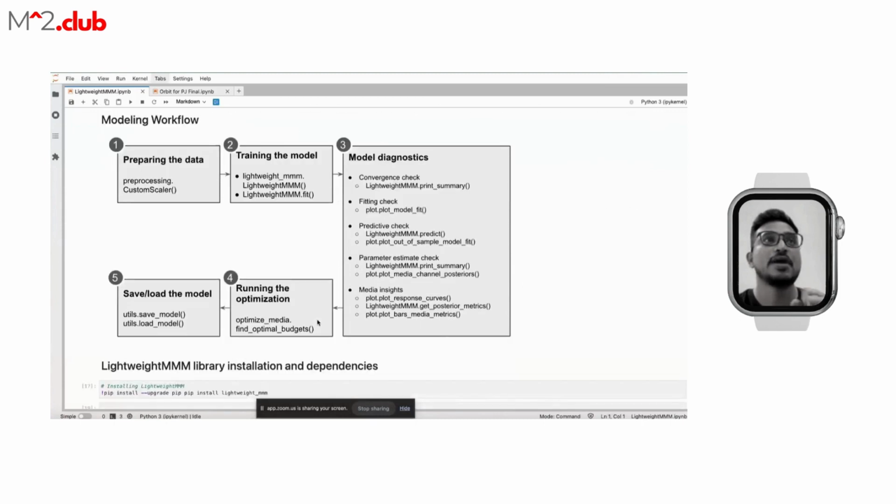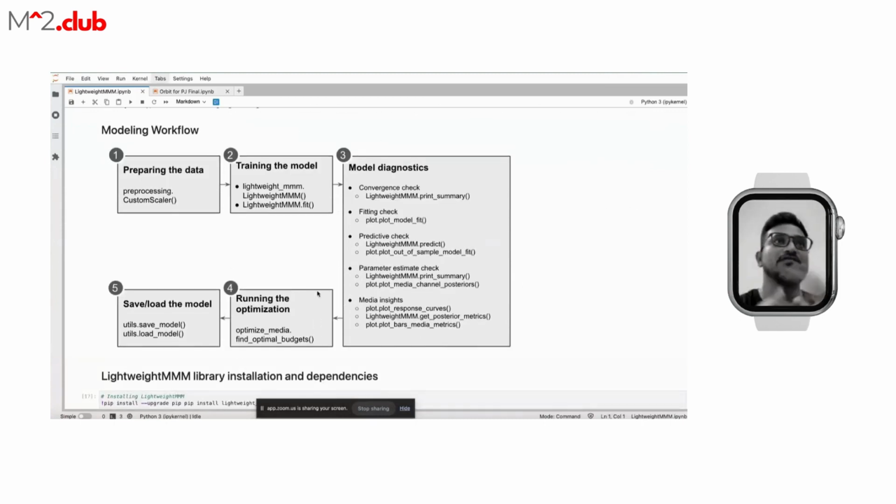Now I'm going to show you the overall idea of the modeling workflow. First, we need to prepare the data by using pre-processing and scaling the data. Then we train the model using the lightweight MMM library. Then the model diagnostics. After fitting the model, we have a set of diagnostic checks to see whether the model is good or bad. Some checks are convergence check, fitting check, etc. Then we run the optimization, and if the model is good, we save the model. So this is the basic workflow. I'm not covering it in depth.